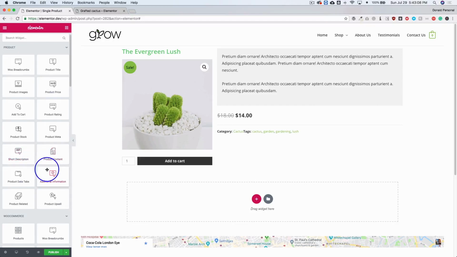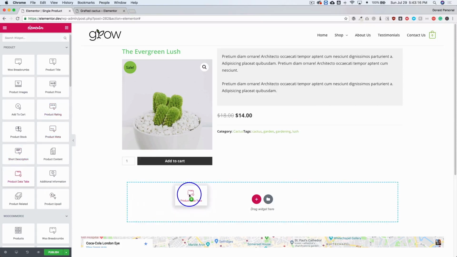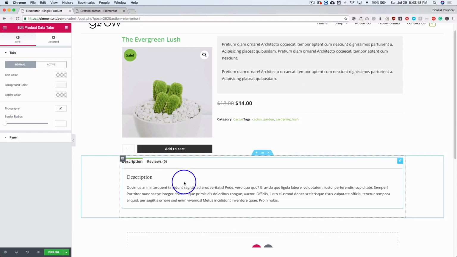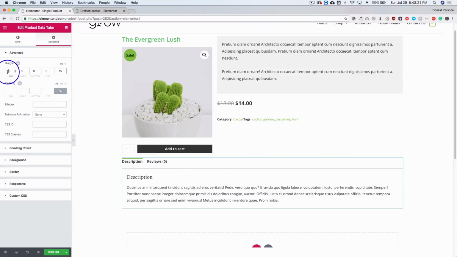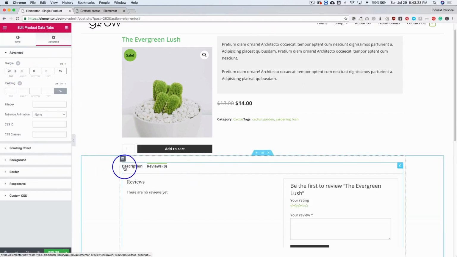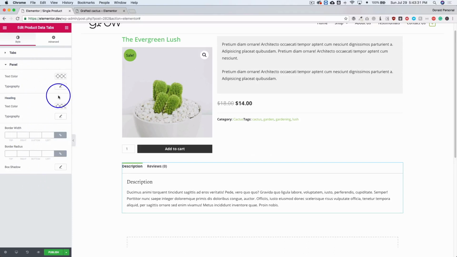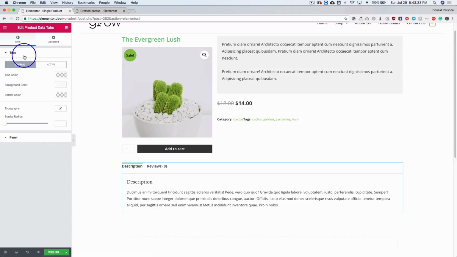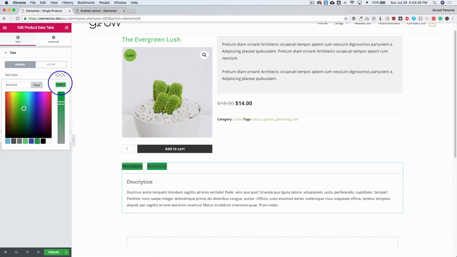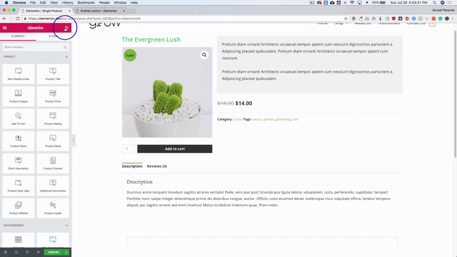And then we also have some product content, additional information, product tabs. Let's go ahead and add our product tabs right down here. So we have this. Let's add a little bit of margin above it. So we have our description and our reviews right here. We can go ahead and drop down into the panel, create all of our styling down here, as well as the tabs, so we can do the background colors so that it can match whatever we want it to do.